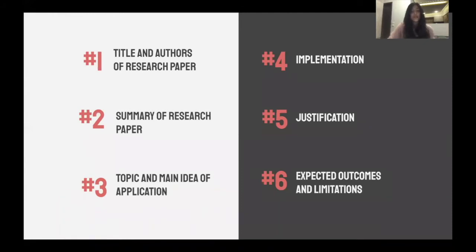So in today's presentation, we will be going through the following topics: the title and authors of the research paper, the summary, topic and main idea of application, implementation, justification, as well as expected outcomes and limitations.